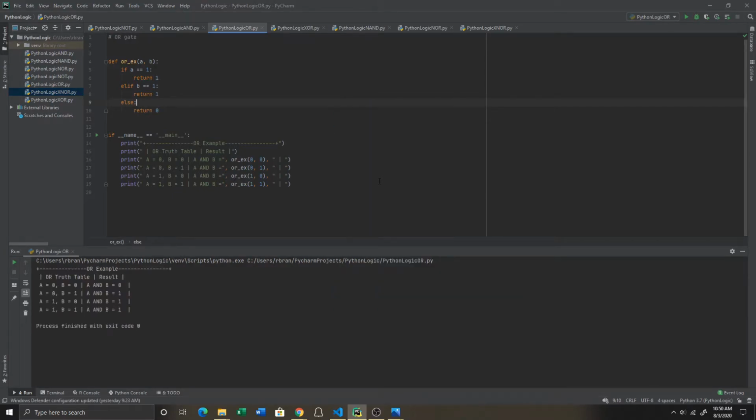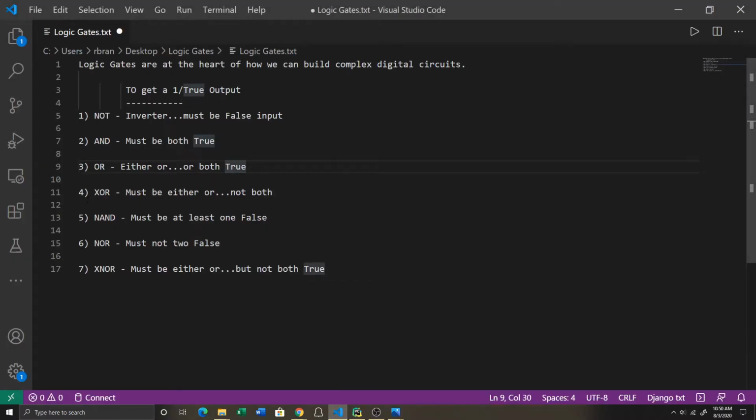This can be seen here in our Python script. In this case, we used an if-elif statement, just indicating if we have a 1 in either position, we will get a 1 output.